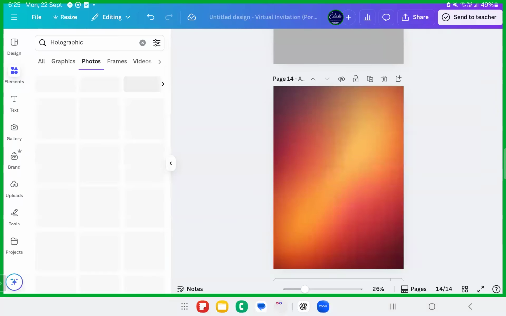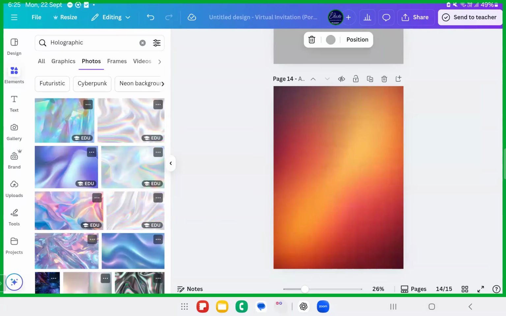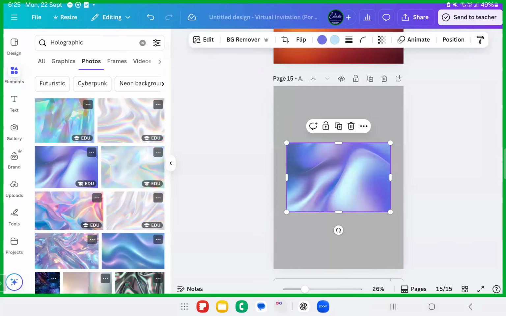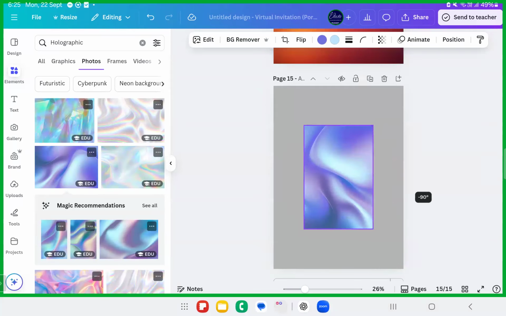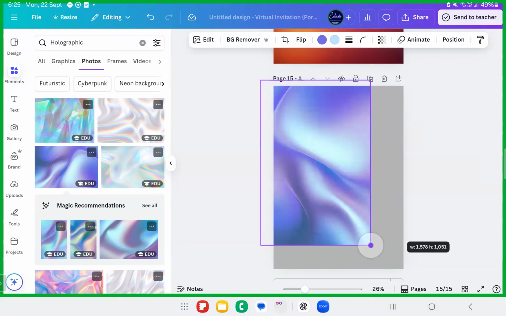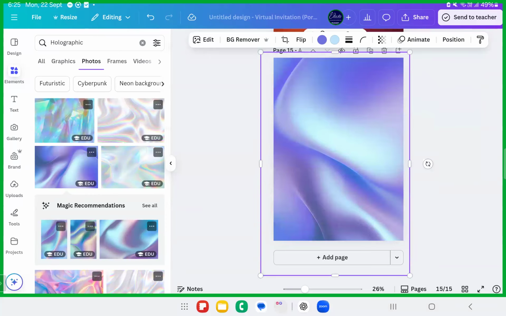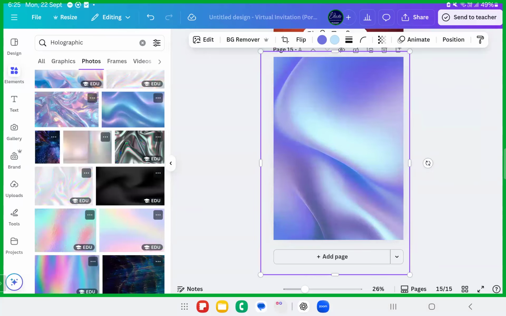And search for this. You have so many beautiful holographic backgrounds. You can use these backgrounds if you're creating something stunning. For example, if you're creating something like technology or banners, then these holographic backgrounds are very excellent. Fine. Okay, the next thing.